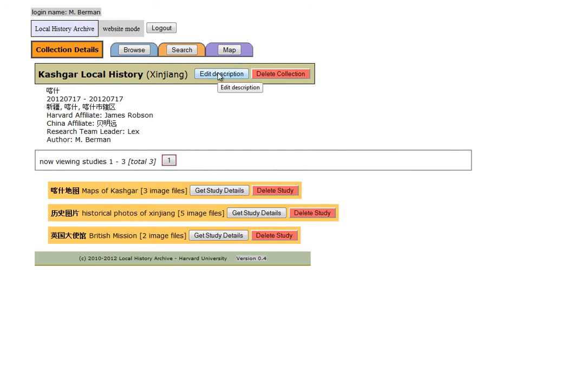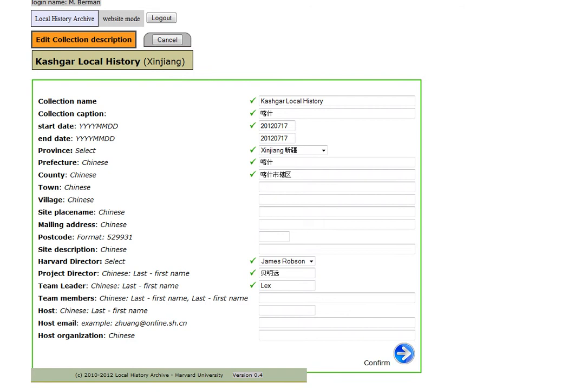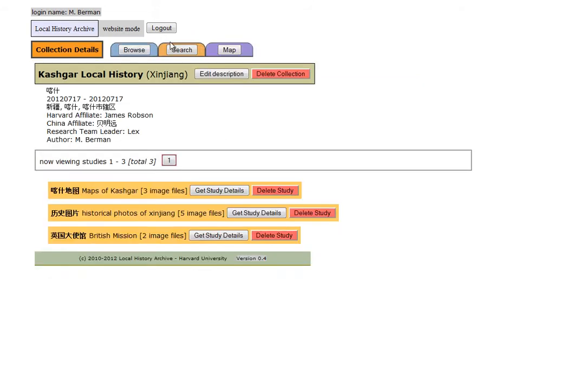So if I click on it, I now have these buttons appearing that allow me to delete them or edit them. So there's actually a lot more information that could be entered about the collection itself, more detailed address and location information, or the host who sponsored you during that field work, and so on. I can cancel and go back to my collection details.